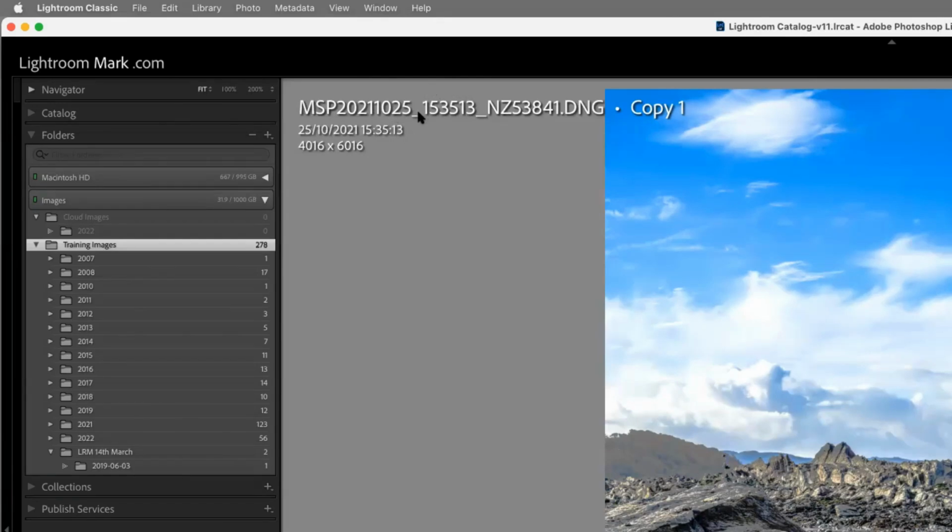The next part, if you look very closely, can anyone guess? Number of the shutter? No. Number of how many photographs you've had taken? No. Time. Oh, brilliant. It's the time: 15, 35 and 13. If you look, 15, 35 and 13.